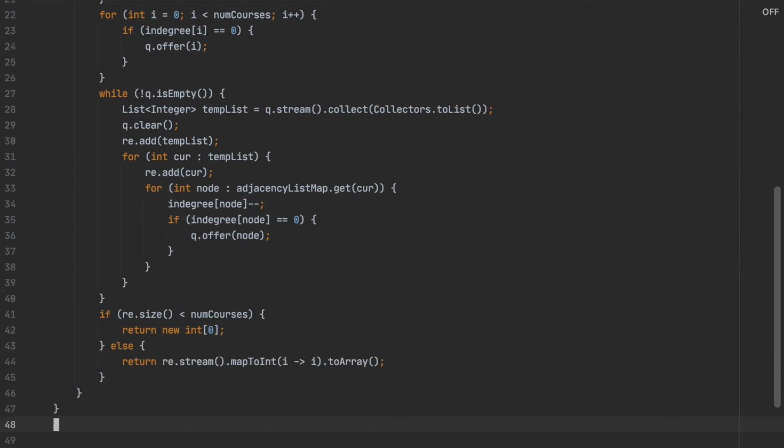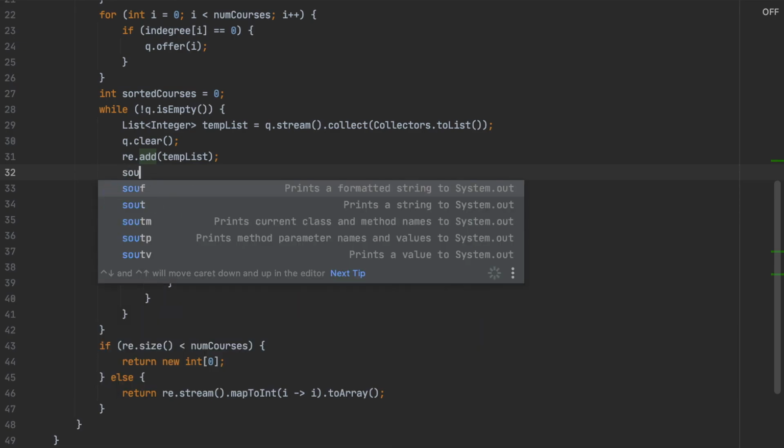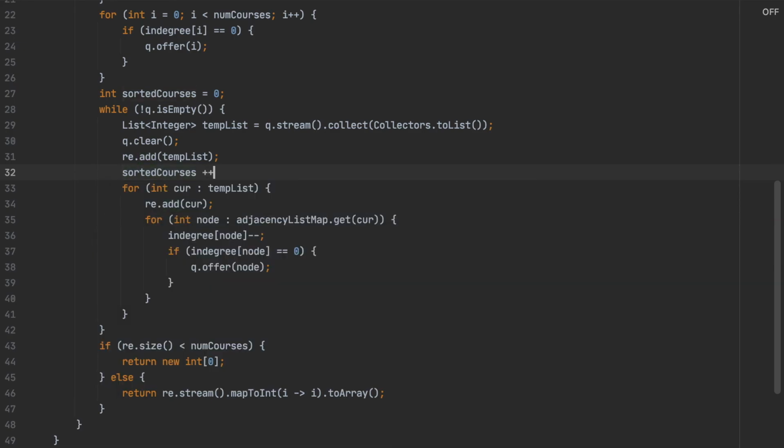And we also need to change the result a little bit. Since we have the list of lists, in order to check how many of the courses are here, we need to have the counter to do this stuff. So I define this sorted courses here. And the sorted courses every time will plus the temp list size. And the result, if the sorted courses is less than the num courses, then return empty. Otherwise, just return the result here.